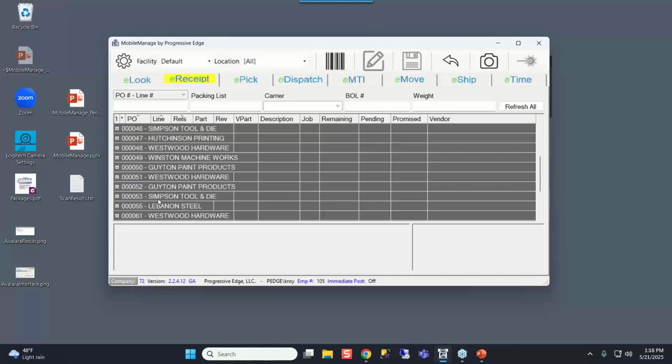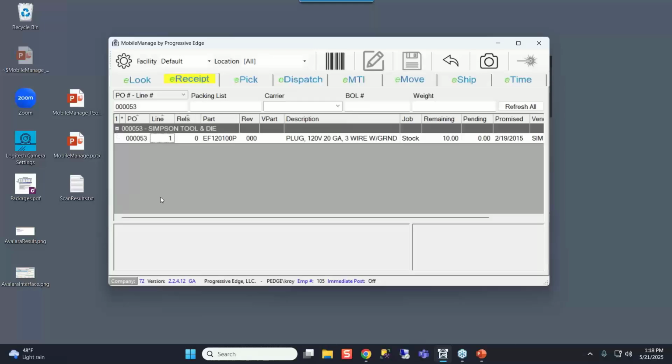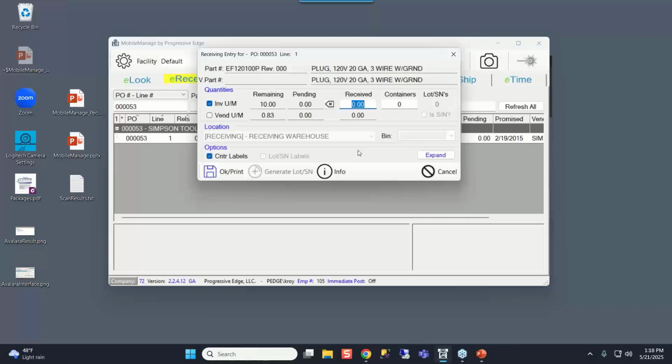So here are all my POs out there. I'm going to look up Simpson Tool and Die. I'm just going to click on it. Everything else goes away. So I see that Simpson Tool and Die has one line item on order. I double click on this particular part. I scan it or touch. When I say double click, I can double click if I'm using a mouse, or I can touch with my finger if I'm just using the tablet.